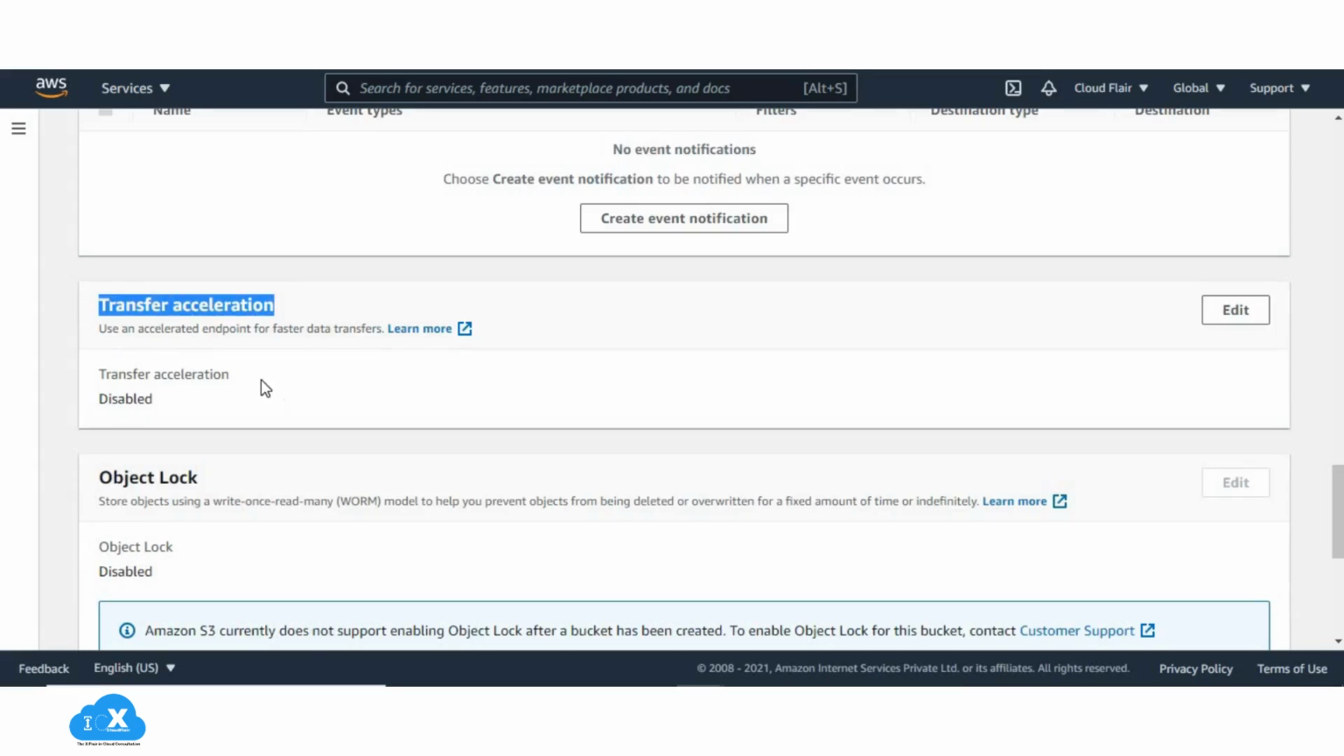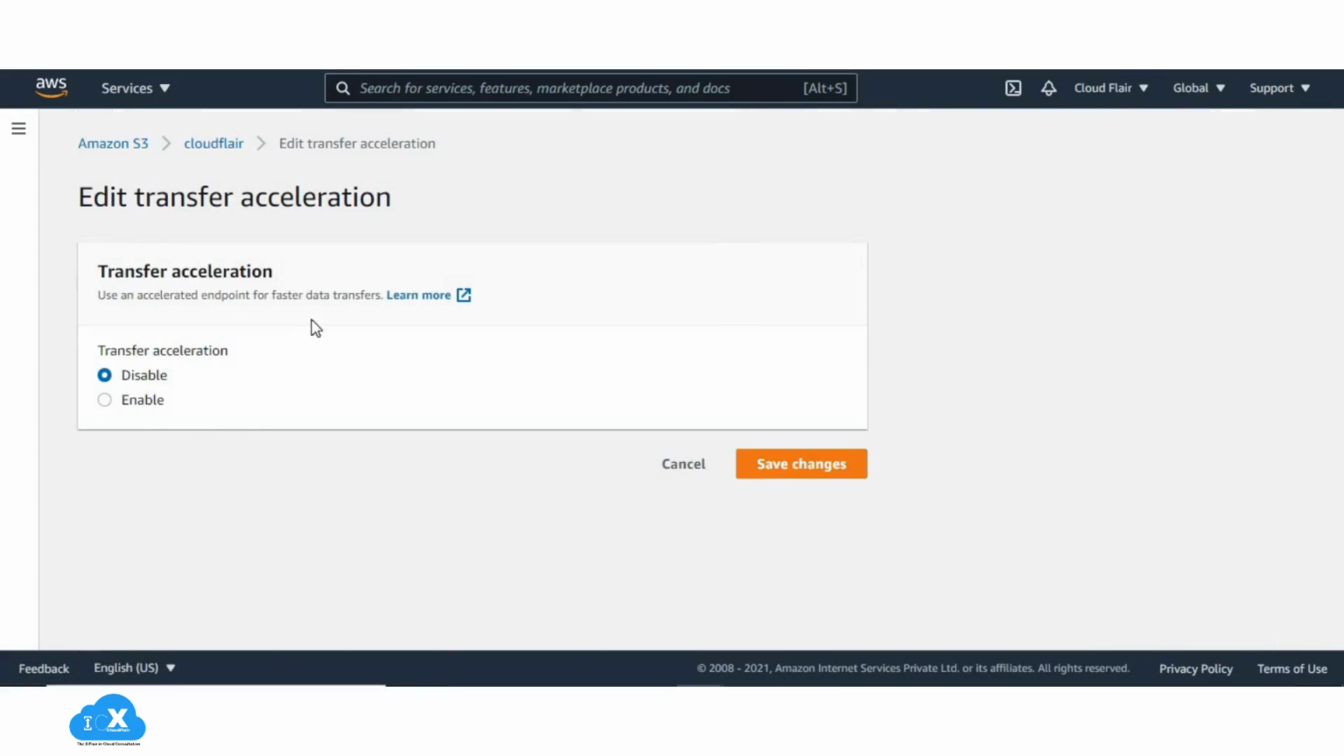S3 Transfer Acceleration utilizes the CloudFront edge network to accelerate uploads to S3. Instead of directly uploading the file to the S3 bucket, you will get a distinct URL that will upload the data to the nearest edge location, which in turn transfers the file to the S3 bucket. To enable it, click on Edit. You can enable it by clicking the Edit button, checking the Enable button, and then clicking Save Changes.